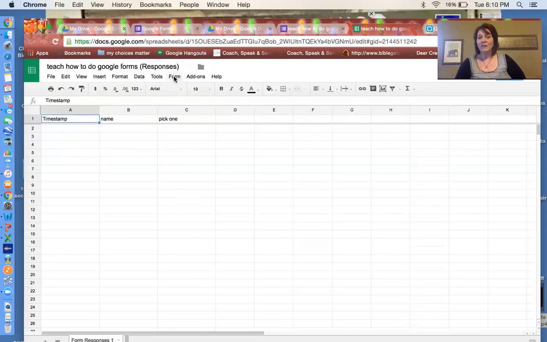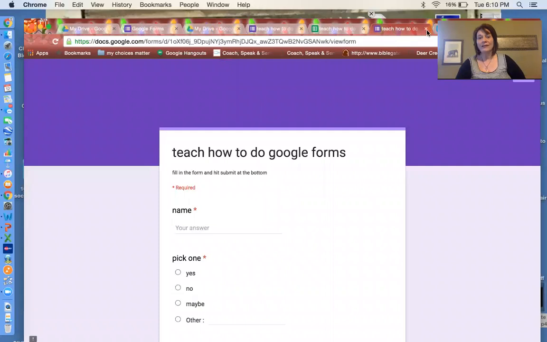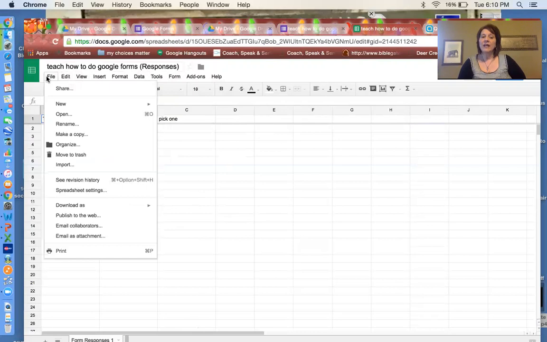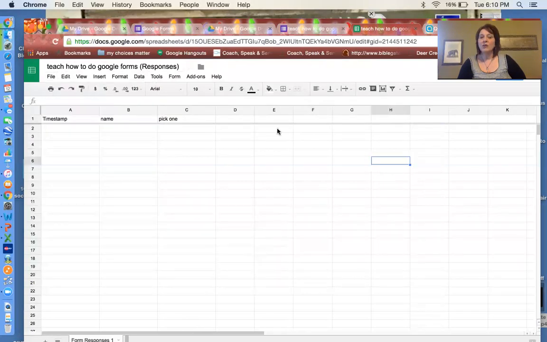And then you can even go up here to form, go to live form, and see what that looks like. It's very cool. This is not identical to Excel, but close. But what you can do once you have all the information you need is hit File, Download as Excel to your desktop, and then you can use it to sort and stuff.